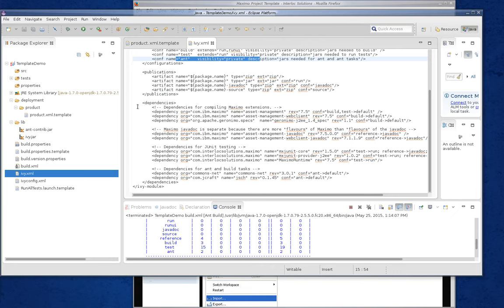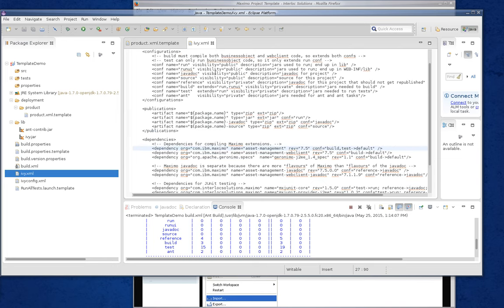Here, under dependencies, is the list of dependencies used that are part of the standard template. Asset management are the business objects for version 7.5. Asset management web client are the UI classes, and right now also 7.5. The syntax here says that the asset management classes will be part of the build and test configurations that we specified up here.